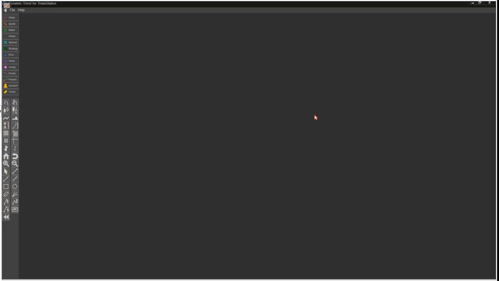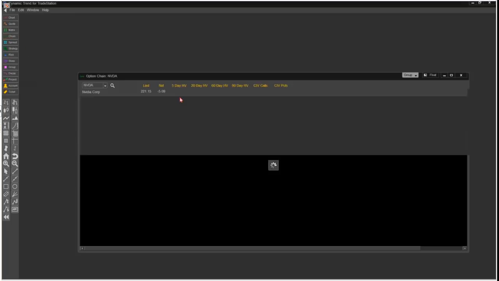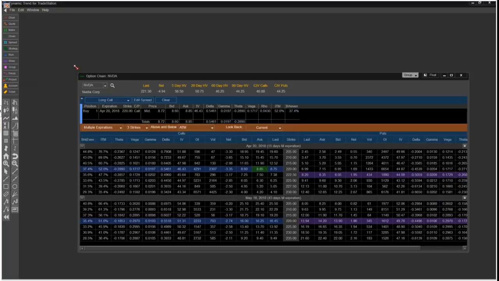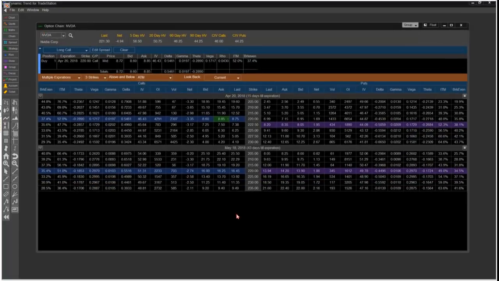All right, so let's look at another tool here. The other tool that I want to talk about is our option chain tool, because there are some really great tools inside of our option chain that I want you to be aware of, okay? The first thing is, well, I'll switch this back over here to IBM. Now we'll go to Apple.